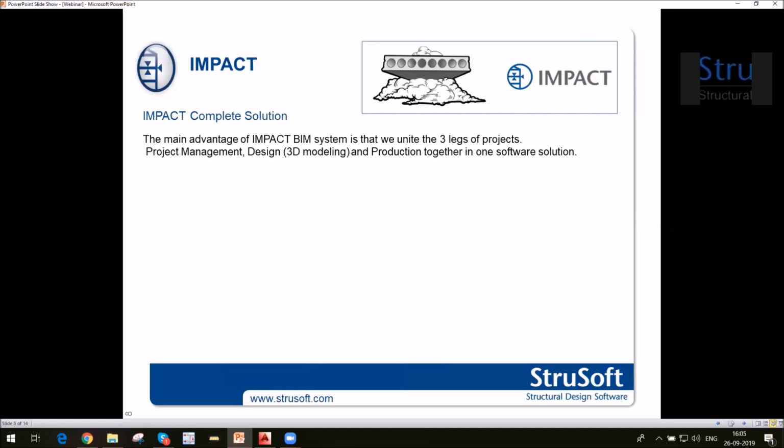Impact is nothing but our detailing software, which is quite useful for modeling precast elements, and it is also helpful for beam systems. We have three legs of Impact: project management, design, and production. All three are covered in Impact itself. So Impact offers you a complete solution in itself.